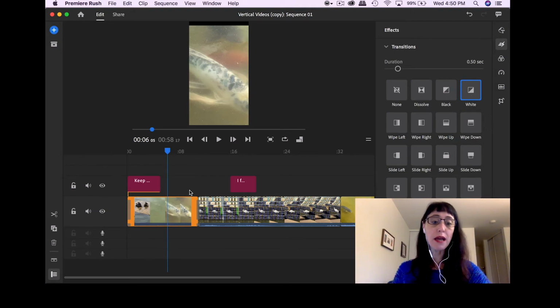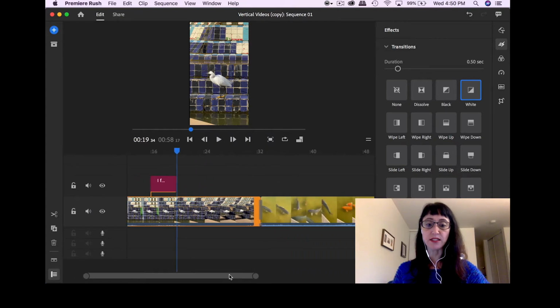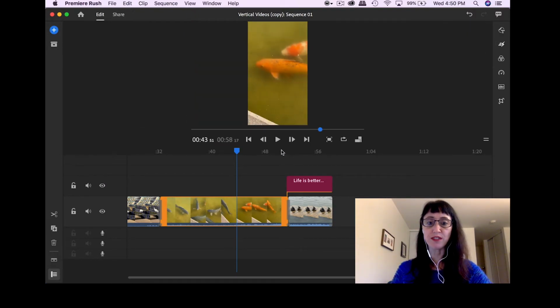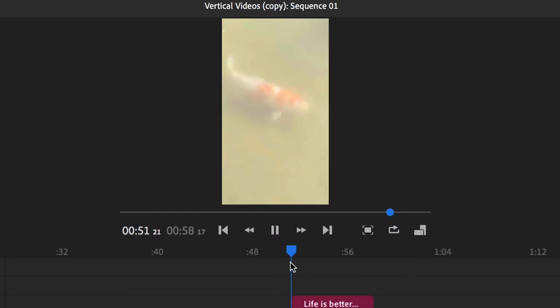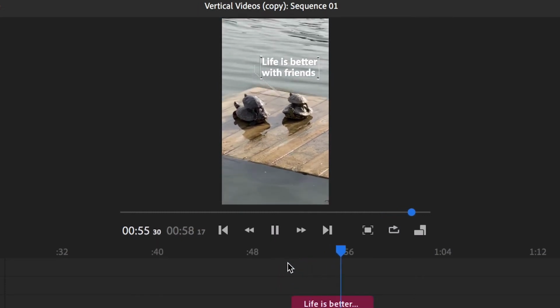So it's automatically going to add the transition to the beginning and end. So then I can just go to the next clip and add it. It adds it to the end of that clip and the next clip. So I'll just show you really quickly what that transition is going to look like if we're watching the end of the video here. We have the koi fish, and then we fade into this last little clip here.